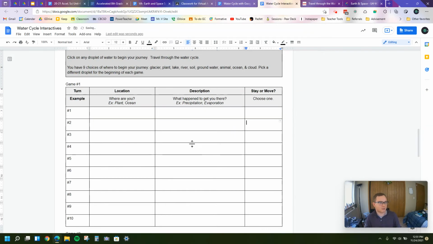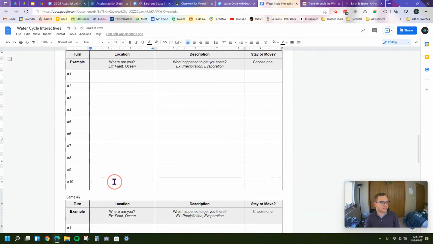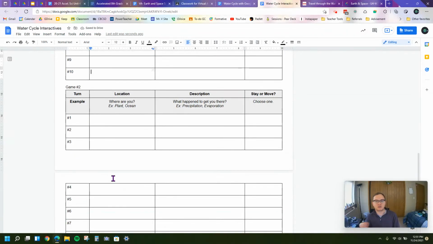You'll fill this table out until the very last round, which is round 10. Then you're going to play it again, and you should start in a different location. What we're trying to tackle with this is a misconception many students have that the water cycle is a perfect circle. We go from rain to a pond, evaporate to a cloud, back to rain, like a forever loop. But really, the water cycle is a lot messier than that.